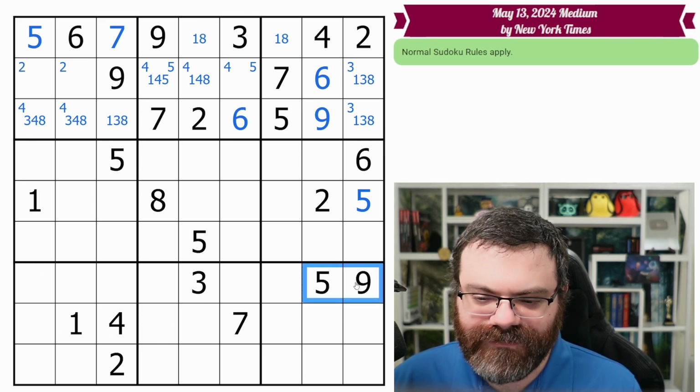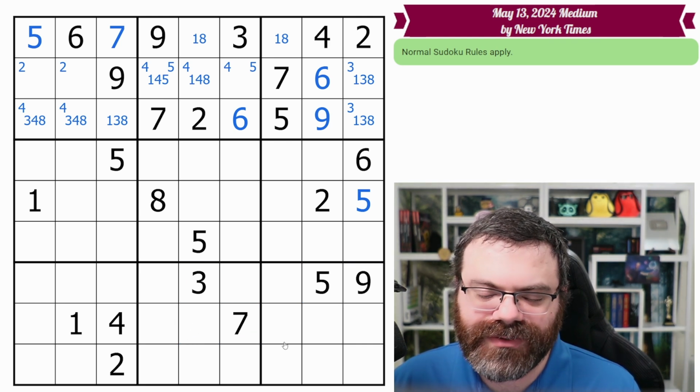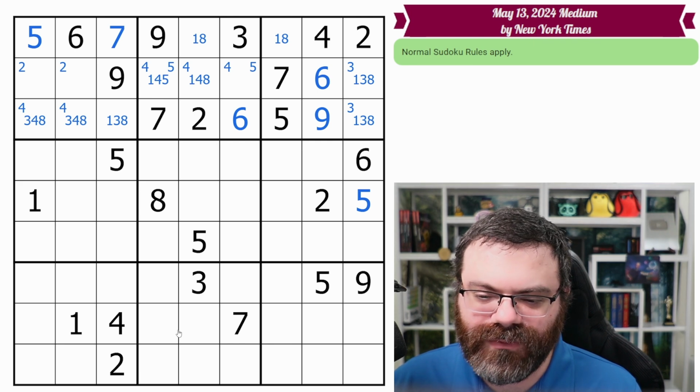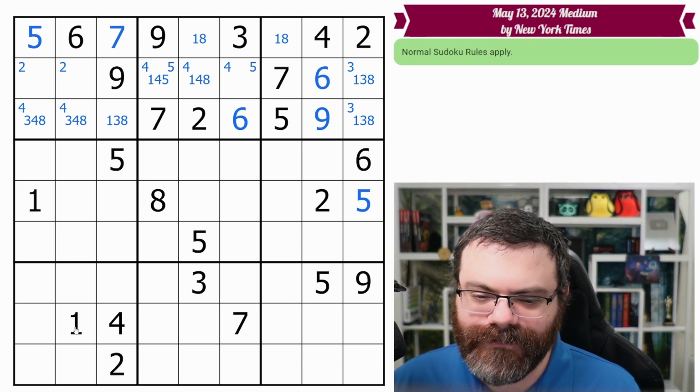Down here, I'm going to start with the 5, 9, nothing there. 3, 7, still nothing. So no buddies at all. Look for filled box rows, nothing. Look for 4 or fewer open cells, nothing. So we found a lot less there.